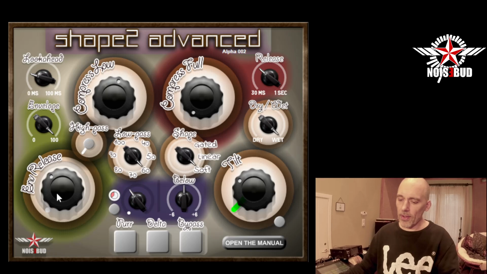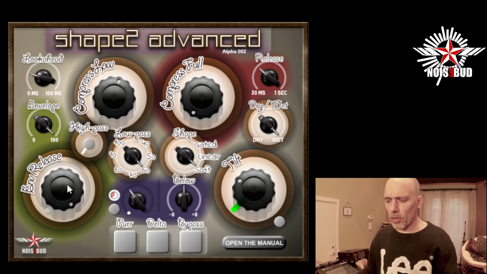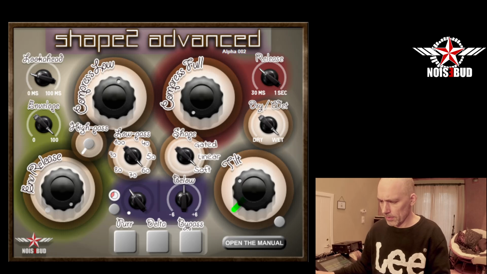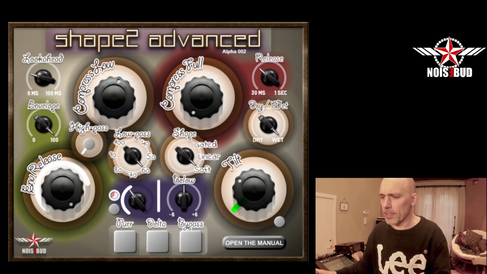So let's listen to how this sounds. We're going to start with a long release, so it pretty much just sounds like the original, or like when we're not using the envelope follower.